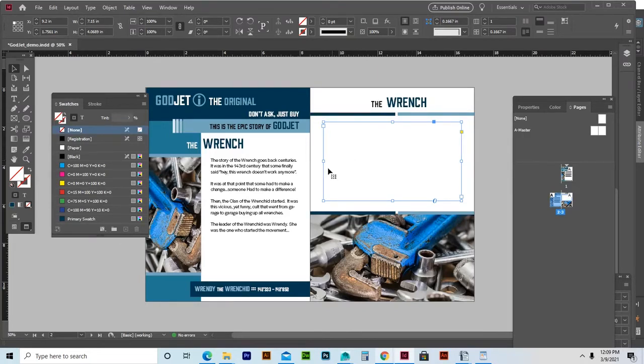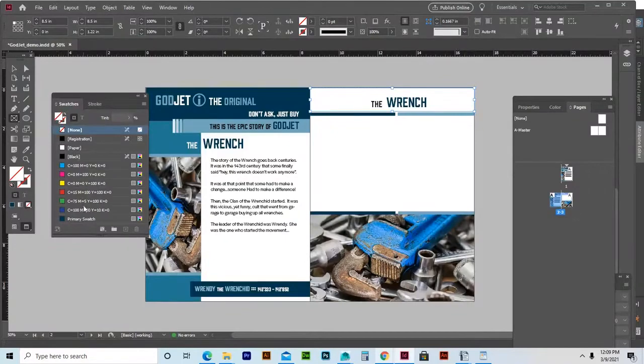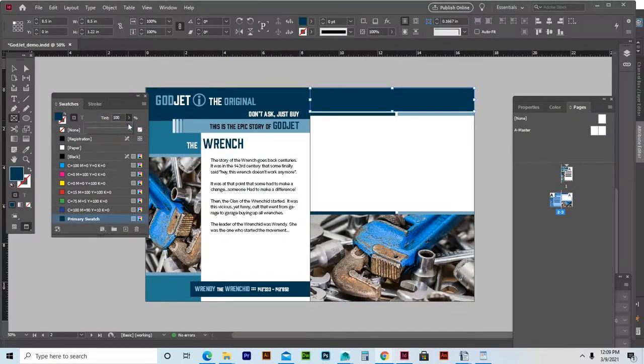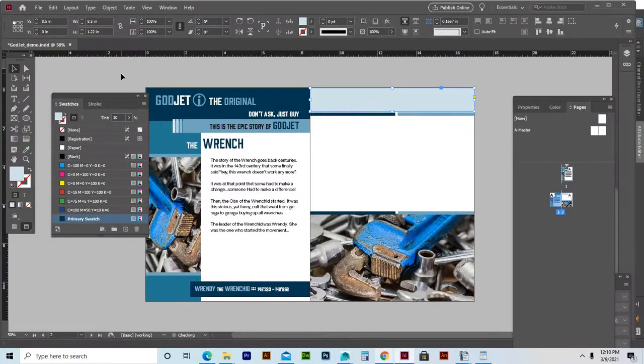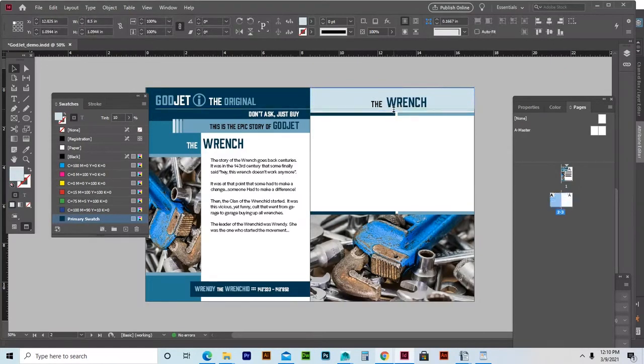Maybe what I could do, just going to add another little piece up here. And this is going to take on that primary swatch color. But again, it's going to take on some type of tint here. Maybe let's go with 10. And let's arrange it so it's below our text. Like that. Just making a few small adjustments here.